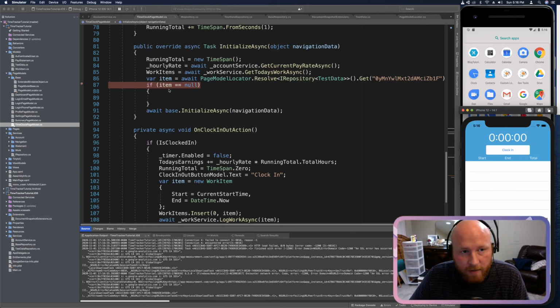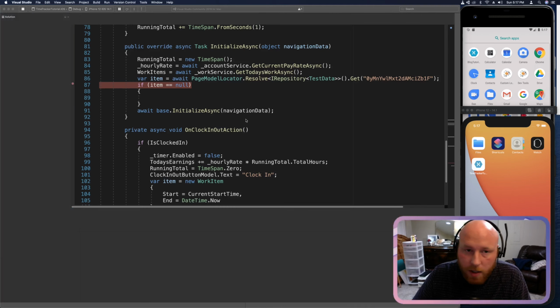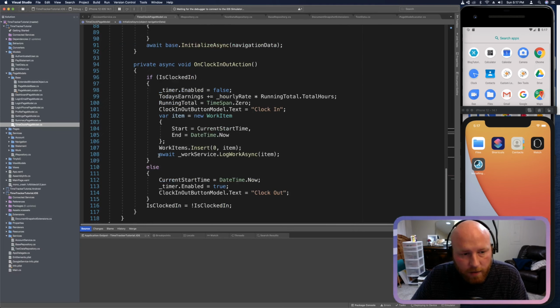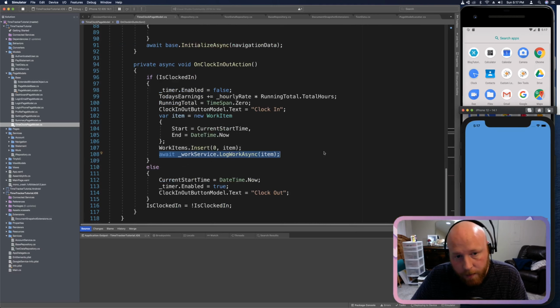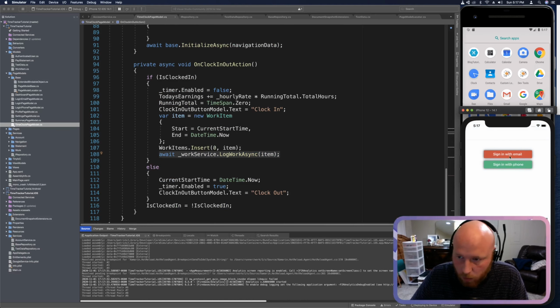Now that everything seems to be working, we have successful data mapping from Firebase Cloud Firestore to our Xamarin project. So with that, we can stop the app. Now we'll make it so when the user clocks in, the counter should start ticking, and when they clock out, we need to save it. We do have this method where we're logging the work item, but we haven't implemented it yet, so we need to make an actual work service.